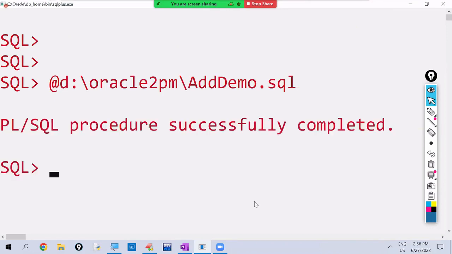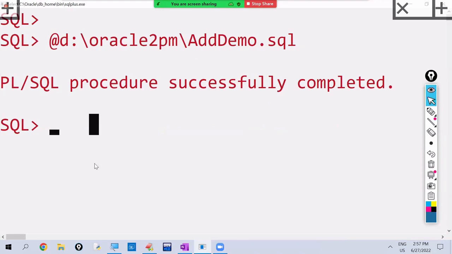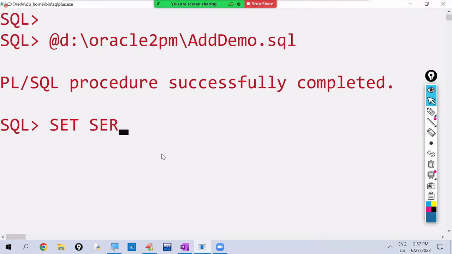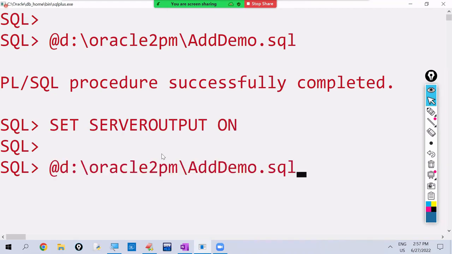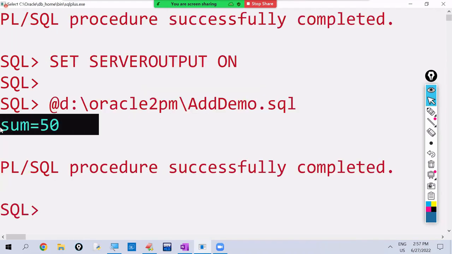So now it is compiling and it is running, but is it displaying the output here? No. Why? By default the server output value is off. So by default a PL SQL program cannot send values to the output. So we have to set server output as on. Now we are compiling and running. What is it printing? Observe here. Sum equals to 50 it is printing. So this is the program.